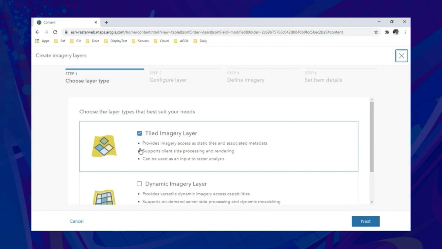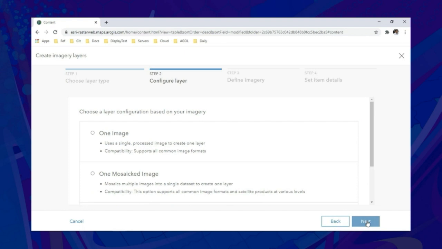At first, you have to choose the type of layer you want to create. As explained earlier by Jay, you can choose the tiled imagery layer or dynamic imagery layer based on your requirement. Both these layer types are good for visualization and analysis. Let's go over the tiled imagery layer option. Once you click Next, you can create a tiled imagery layer from a single image, or you can create a mosaic from a collection of imagery by mosaicing all of them together into one single raster dataset.